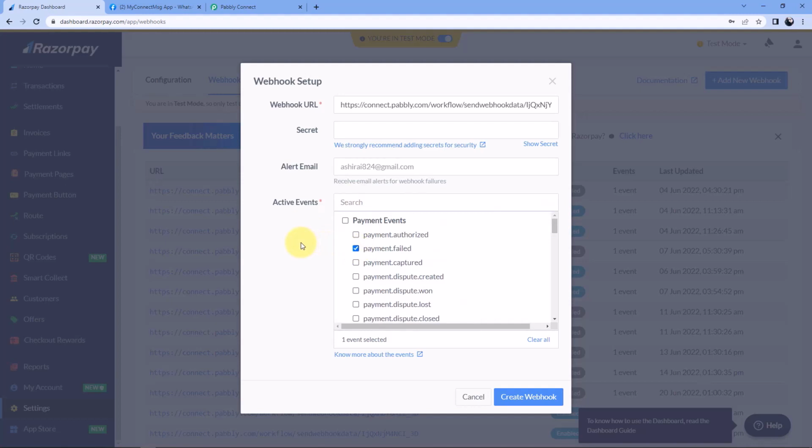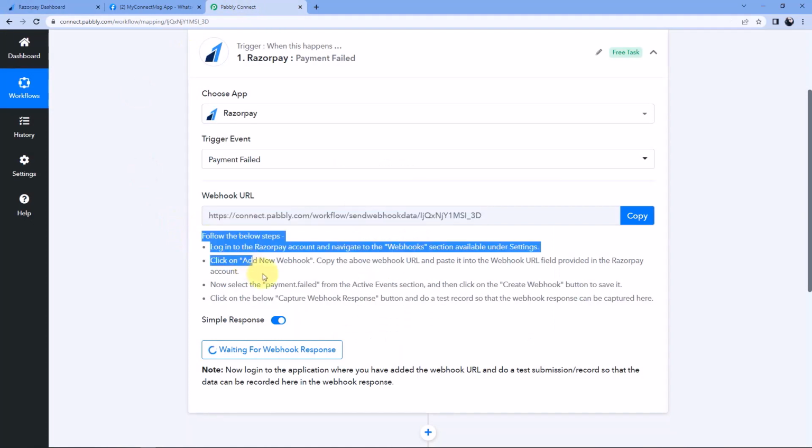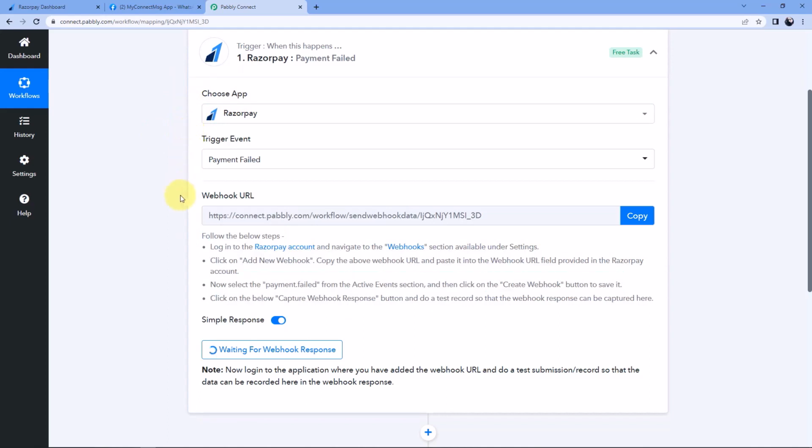If you have any doubt regarding the connection or the activity event, you can refer to the help text given below on the Pabbly Connect trigger page. So this is the trigger section of our Pabbly Connect workflow. And in this workflow, you can see this is a help text. You can refer to this help text to add the webhook URL and select your activity event.